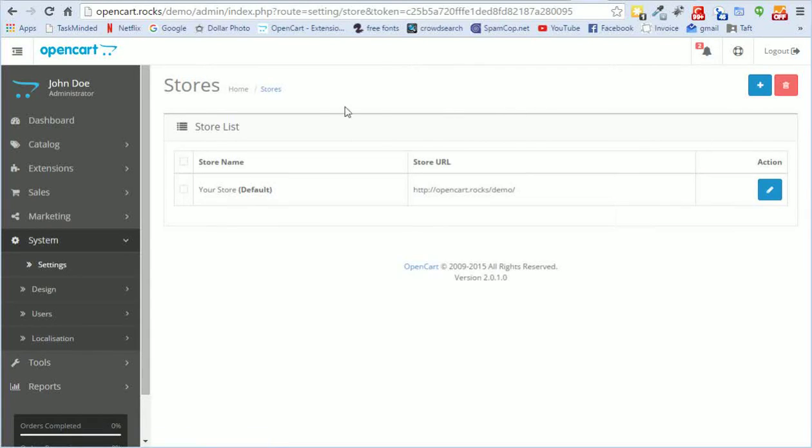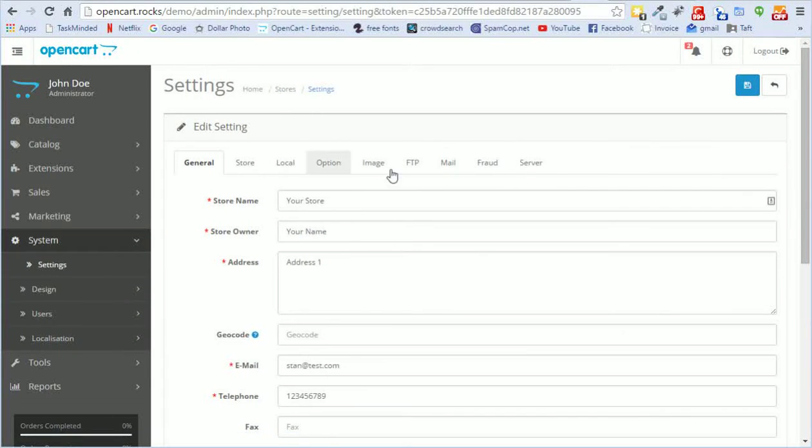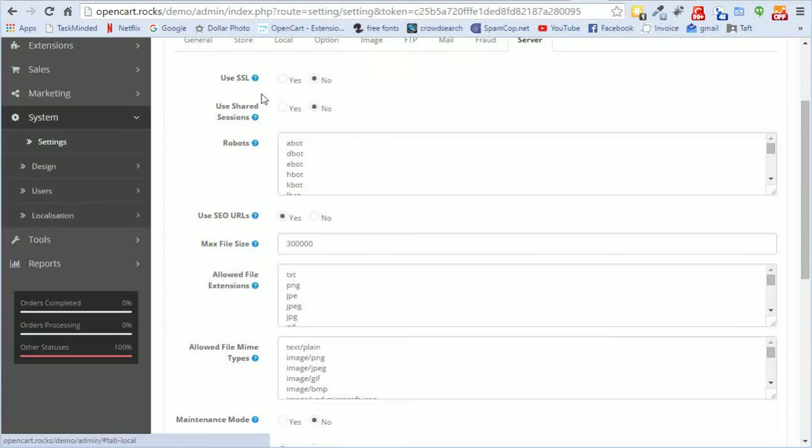Now this is a demo site here that I'm showing you. So you'll go into your store, and then you'll go over to the Server tab here, and you just want to make sure first of all that this is checked.